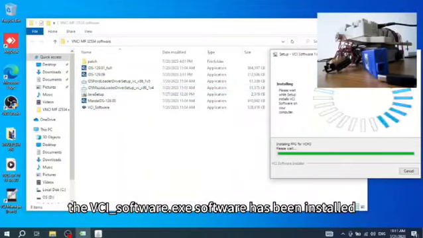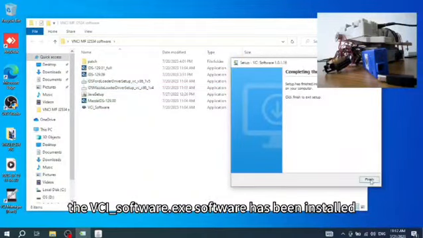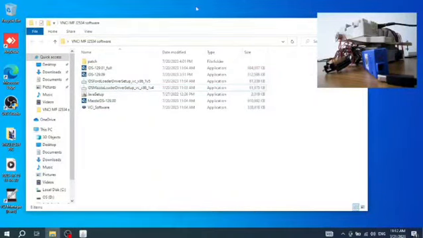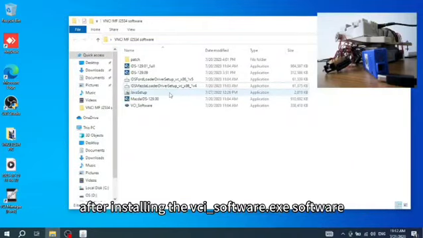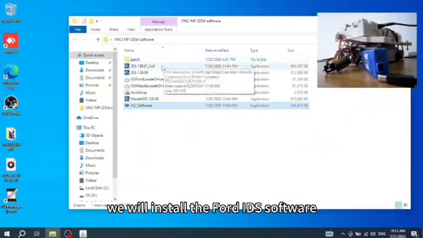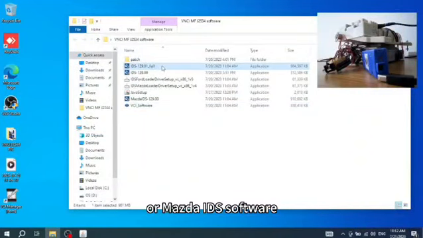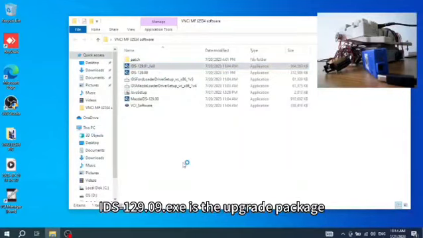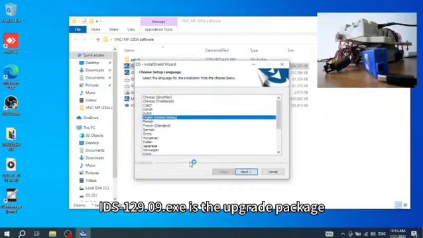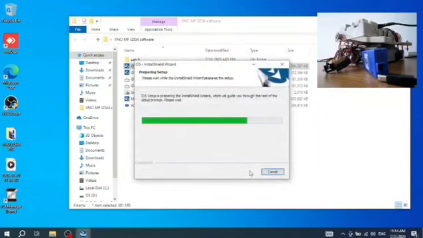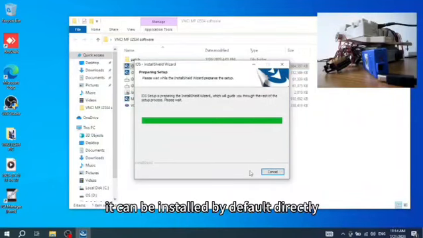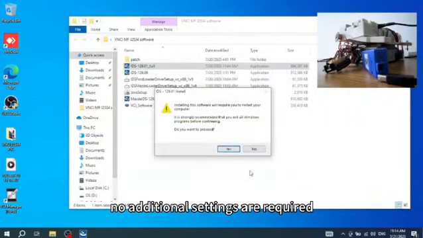The VCI_software.exe software has been installed. Just click Finish. After installing the VCI_software.exe software, we will install the Ford IDS software or Mazda IDS software. IDS_129.1_full.exe is the installation package, and the following IDS 129.09.exe is the upgrade package. It can be installed by default directly, no additional settings are required.